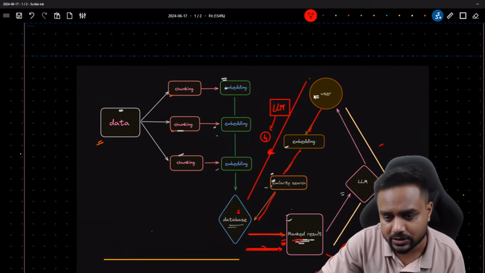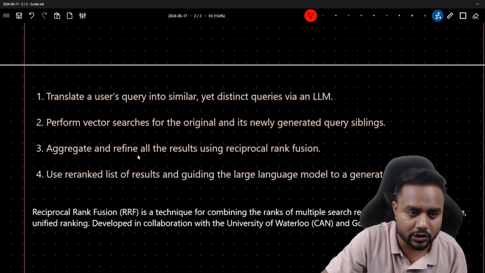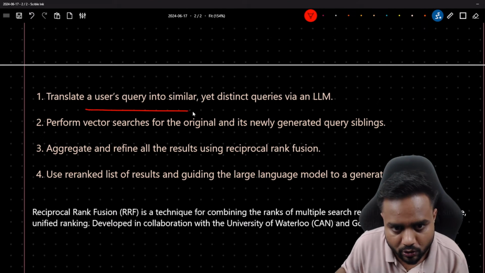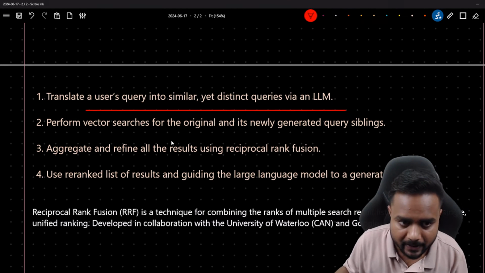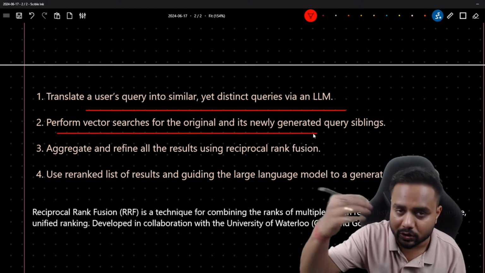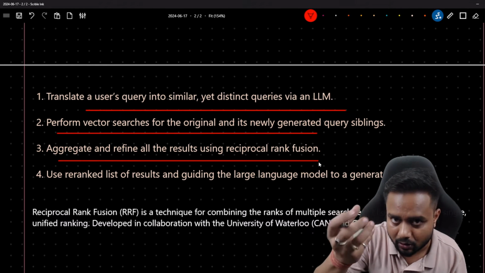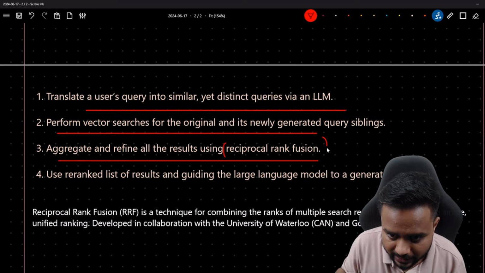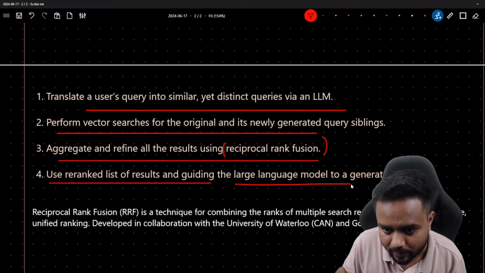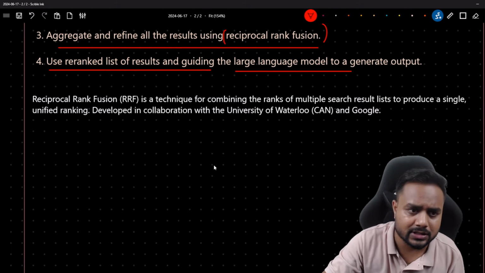I hope this architecture is clear. If not, I will take one more example and try to explain with that. So this is the theoretical point which I wrote just to explain to you. First, I have to generate queries using the LLM from my original query itself. Then I'm performing a vector search on top of the newly generated queries and the original query. Then I'm aggregating and refining all the output using this reciprocal rank fusion. And then finally I'm passing this re-ranked output to my large language model for generating the final result. That's it.